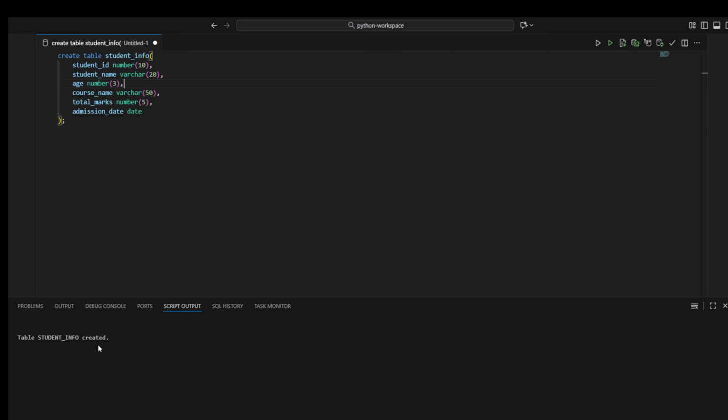Make sure you follow these rules while creating a table. So friends, these are the important rules for creating a table in Oracle database. If you remember this, you will never face basic syntax errors.